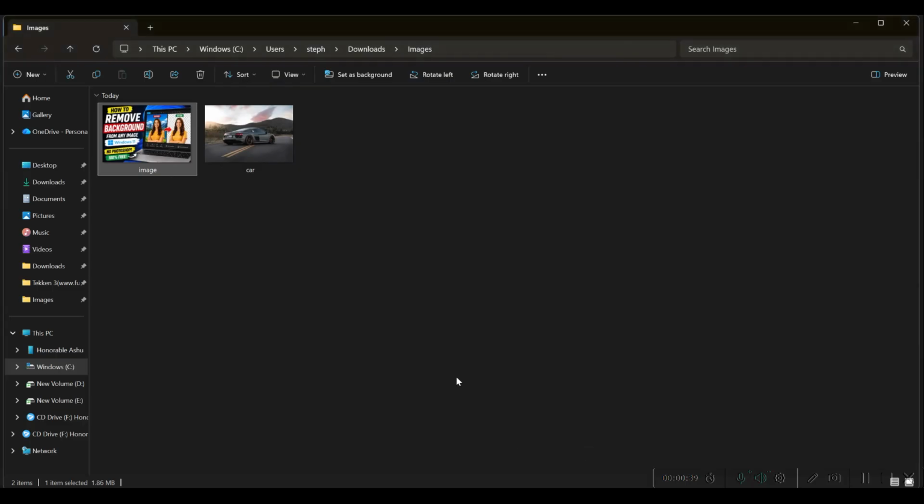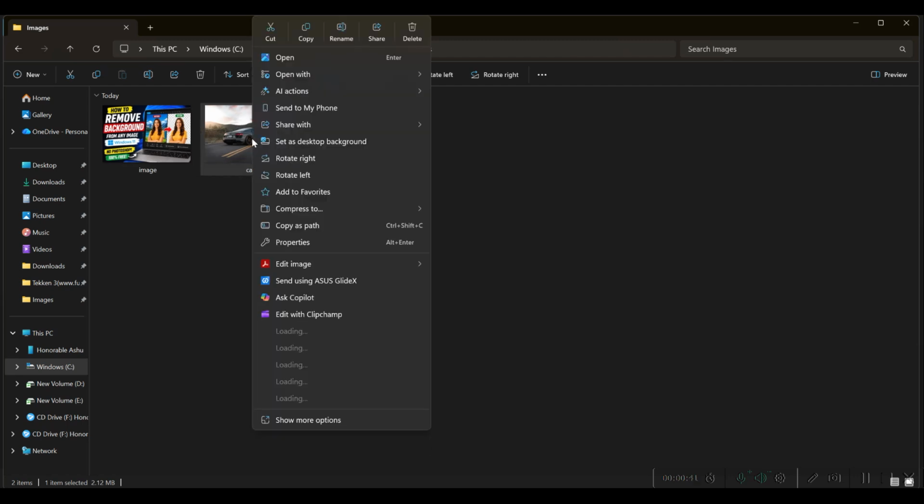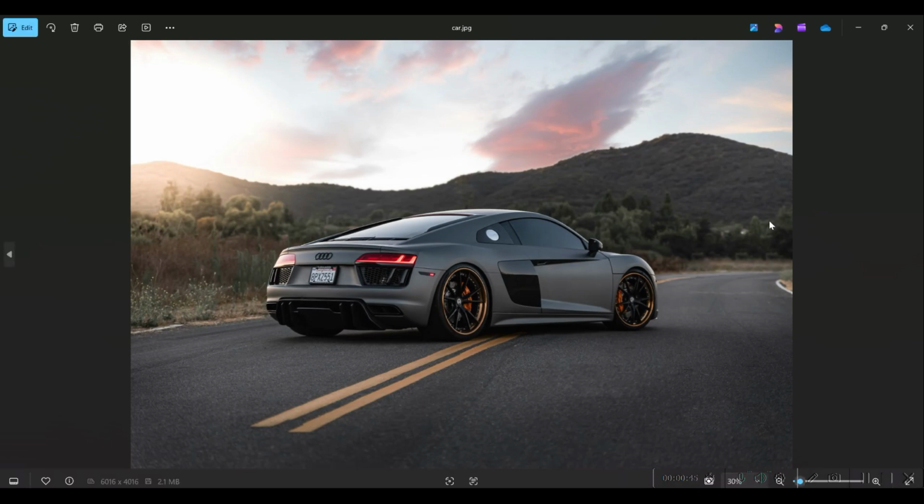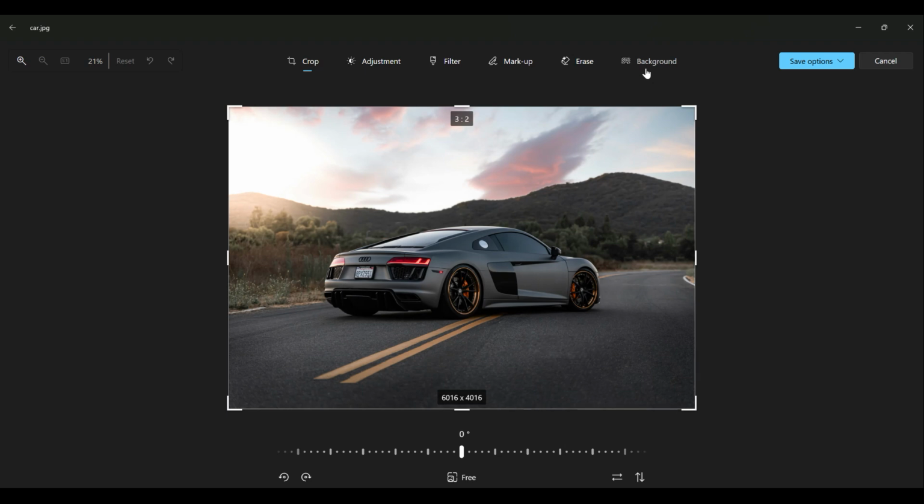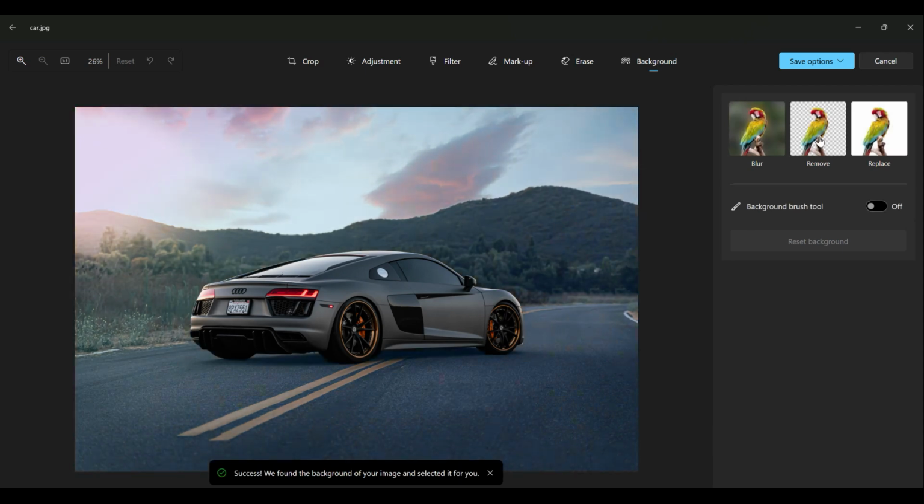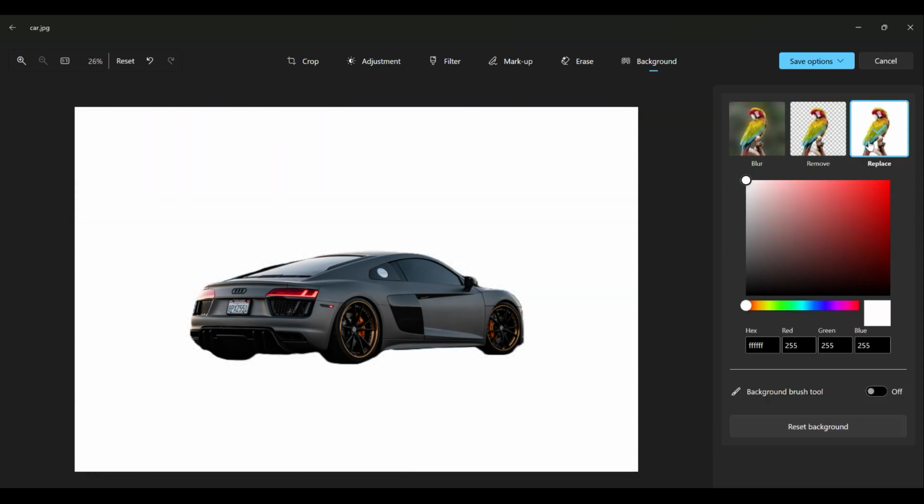I'll go to the image I have. It's just a car image. I'll simply open it with Photos. Now, how can we edit it? Simply click on edit. Once you click on edit, it will give you the option of background. Once you click on background, you have the option of blur. You have the option for remove. Simply click on remove and you can simply replace it.